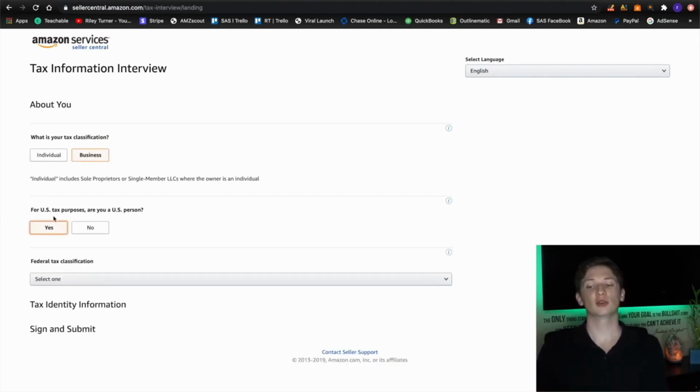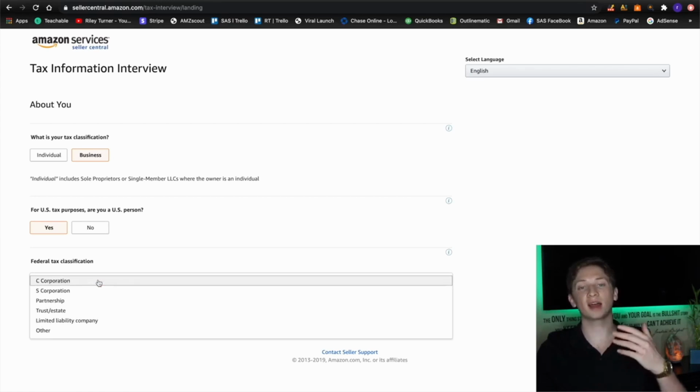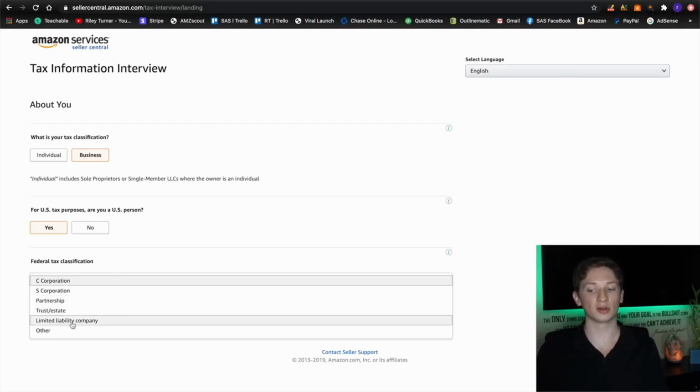Now after that, it's going to ask you if you are a US person. So if you are, go ahead and put yes, and if not, then go ahead and put no. And after that, it will come down to the federal tax classification. And this is where you will enter in what kind of entity that you are filing your taxes as. So if you are a C Corp, that would be C Corporation or S Corporation, or limited liability company, which would be an LLC, or a trust or estate, or other. So I'm assuming most of you would either be a limited liability company or a C Corp or an S Corp. That would be most of you unless you have a partnership.